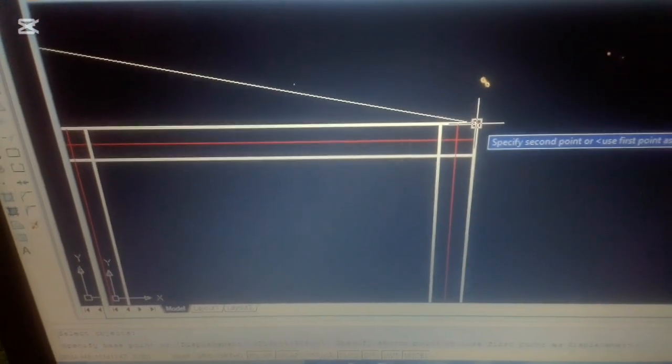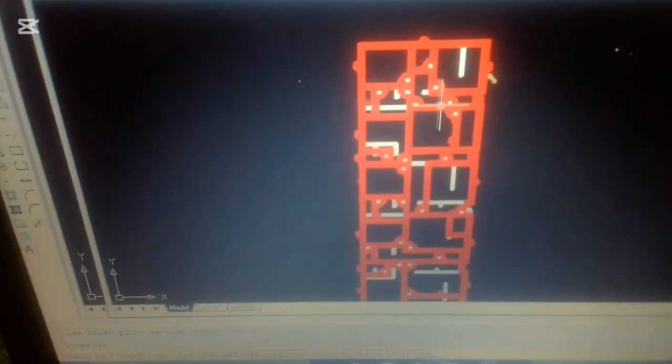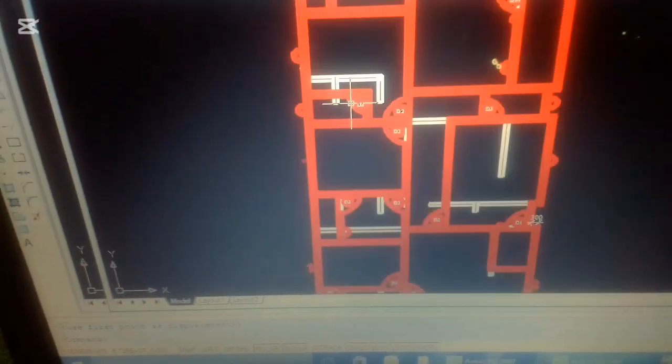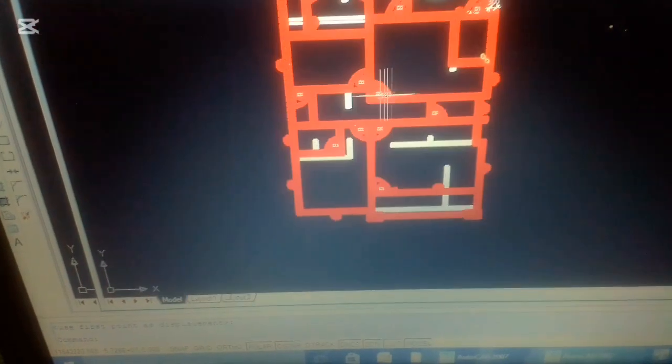Sometimes the red line might cover up the white line. That's to tell you that the red line covering the white wall shows that that wall is already existing and it corresponds with the proposed wall. You understand what I'm saying?